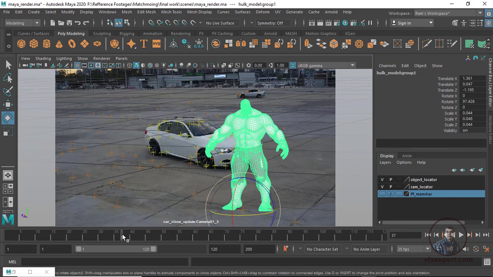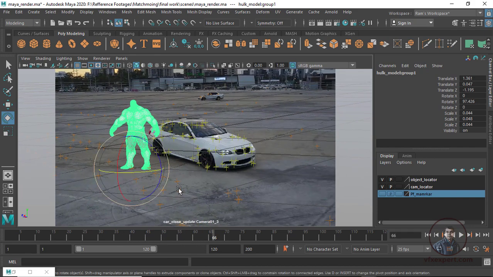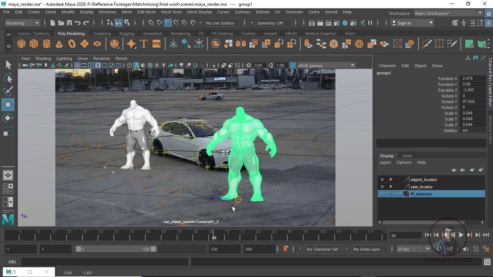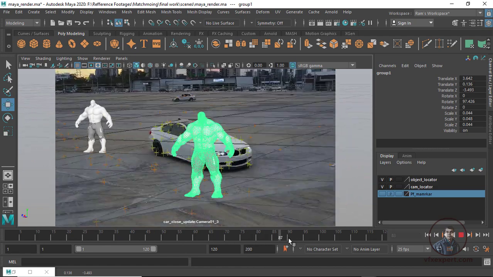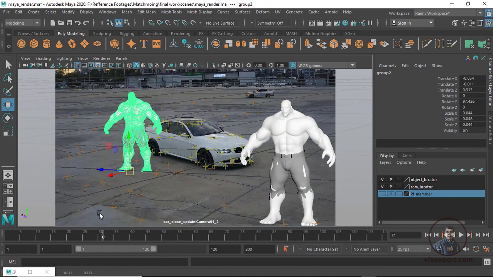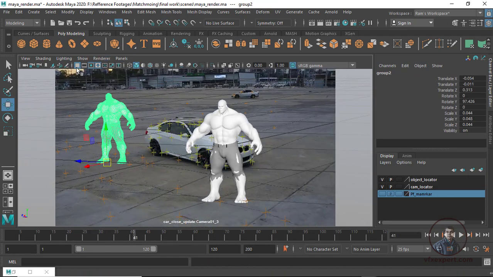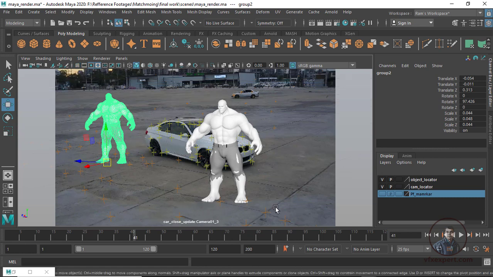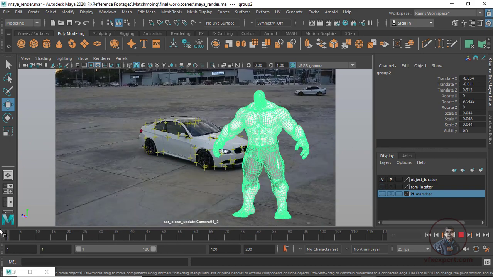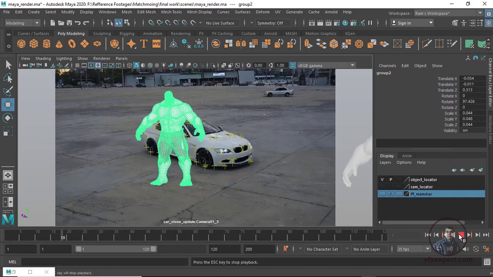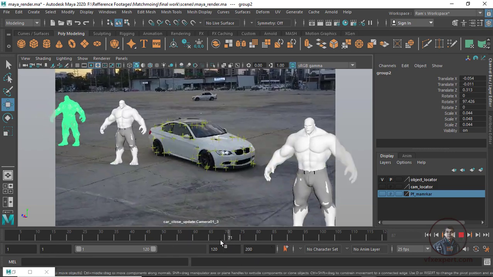Okay, now again see, now create another duplicate. Now press just Ctrl D. Now just switch off your grid. Again if you want to, you can switch off your cam locator. Okay, now just simply switch off. Okay, now just check, play and check. Now see, this is 100% accurate.